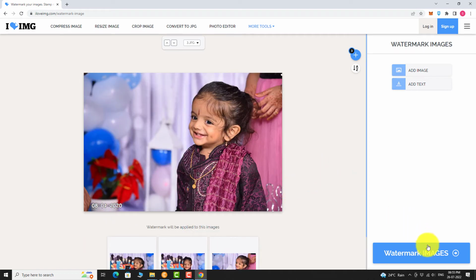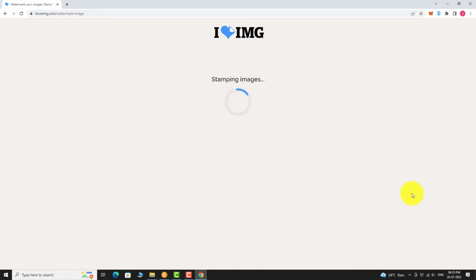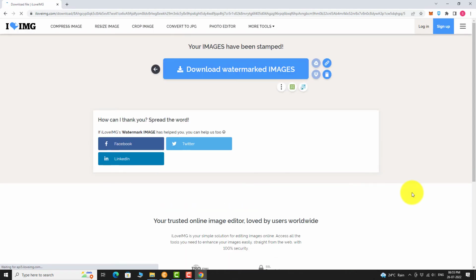Click on Watermark Images. Wait for few seconds. That's it, your images have been stamped. Click on Download Watermark Images button.